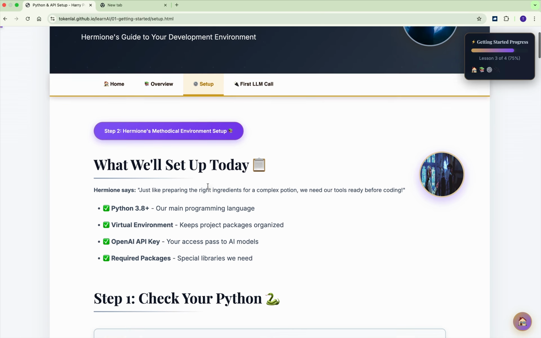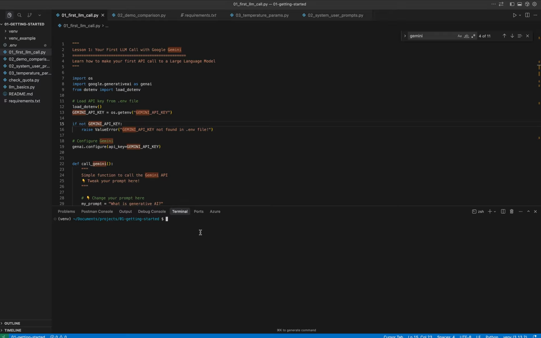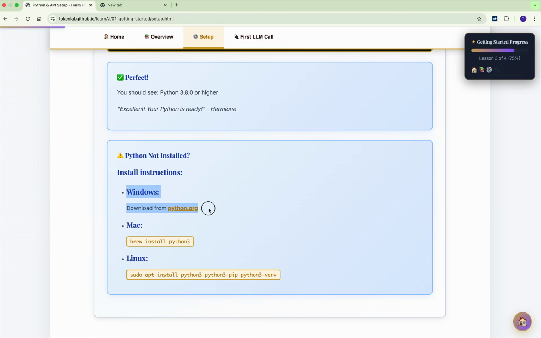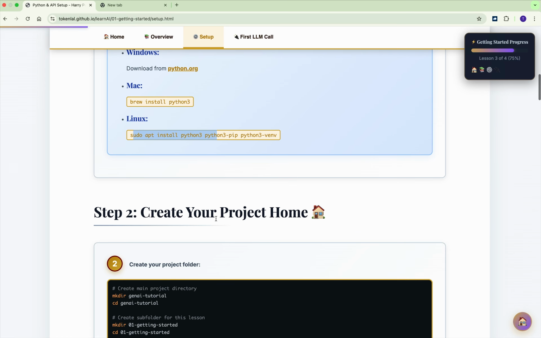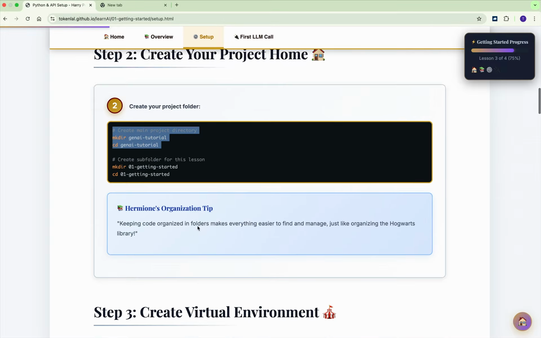Now we'll set up our environment. First of all, you want to make sure that Python is installed in your system. How can you check it? You just need to hit this command, python3 --version. If this is coming, then yes, you have Python installed. If not, for Windows you need to download from here, for Mac, if you have the Brew package manager you can install it, and for Linux this is the command. Then you can create a simple project in your system, like GenAI tutorial or anything, for the first API call.